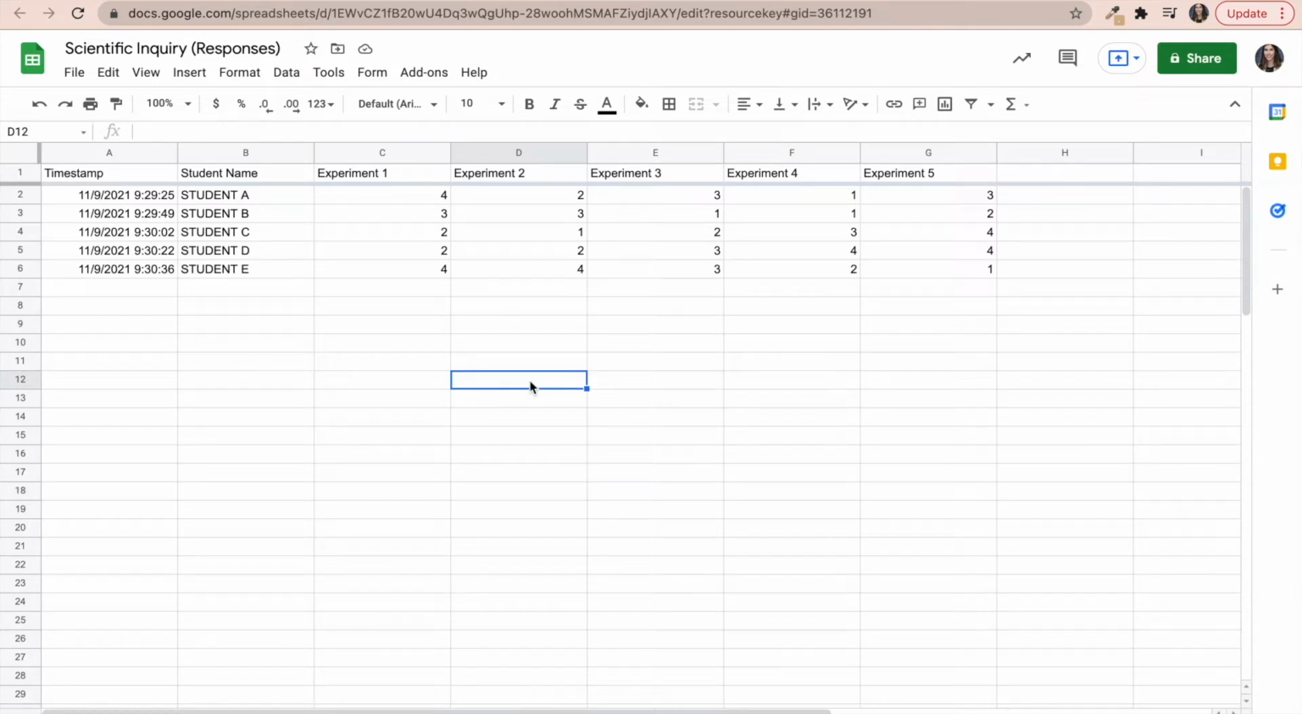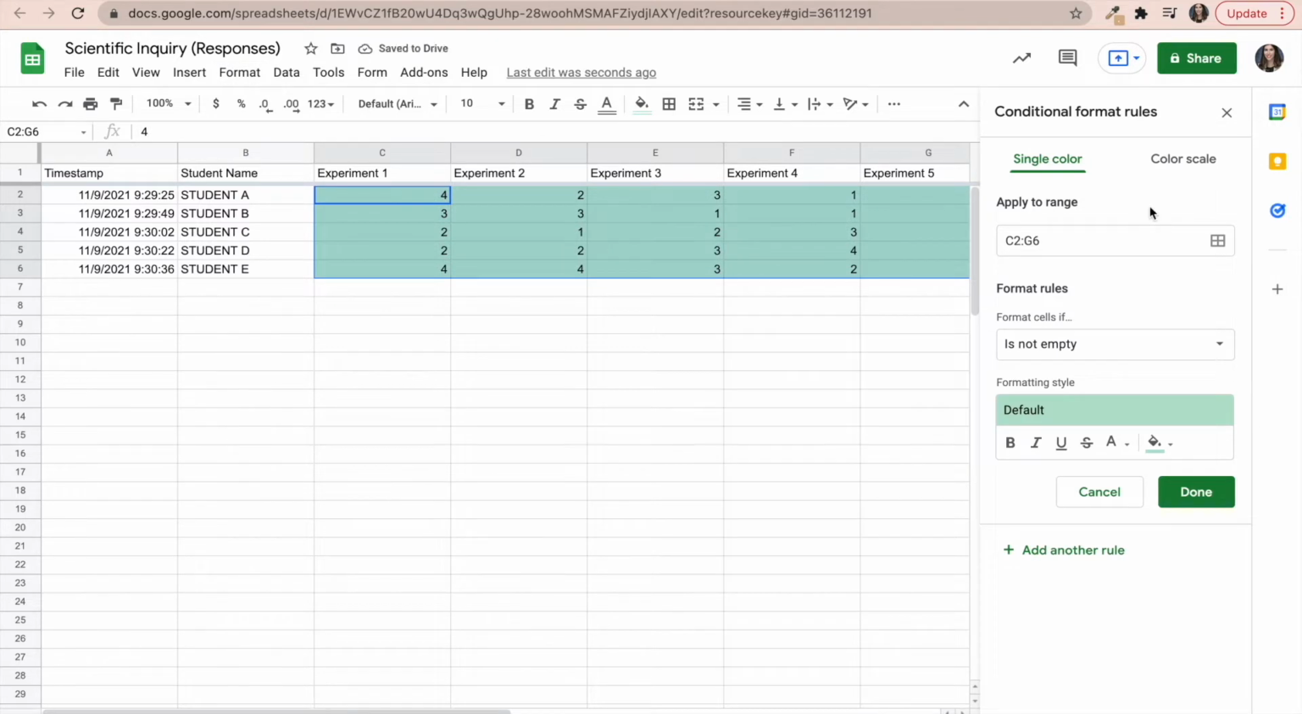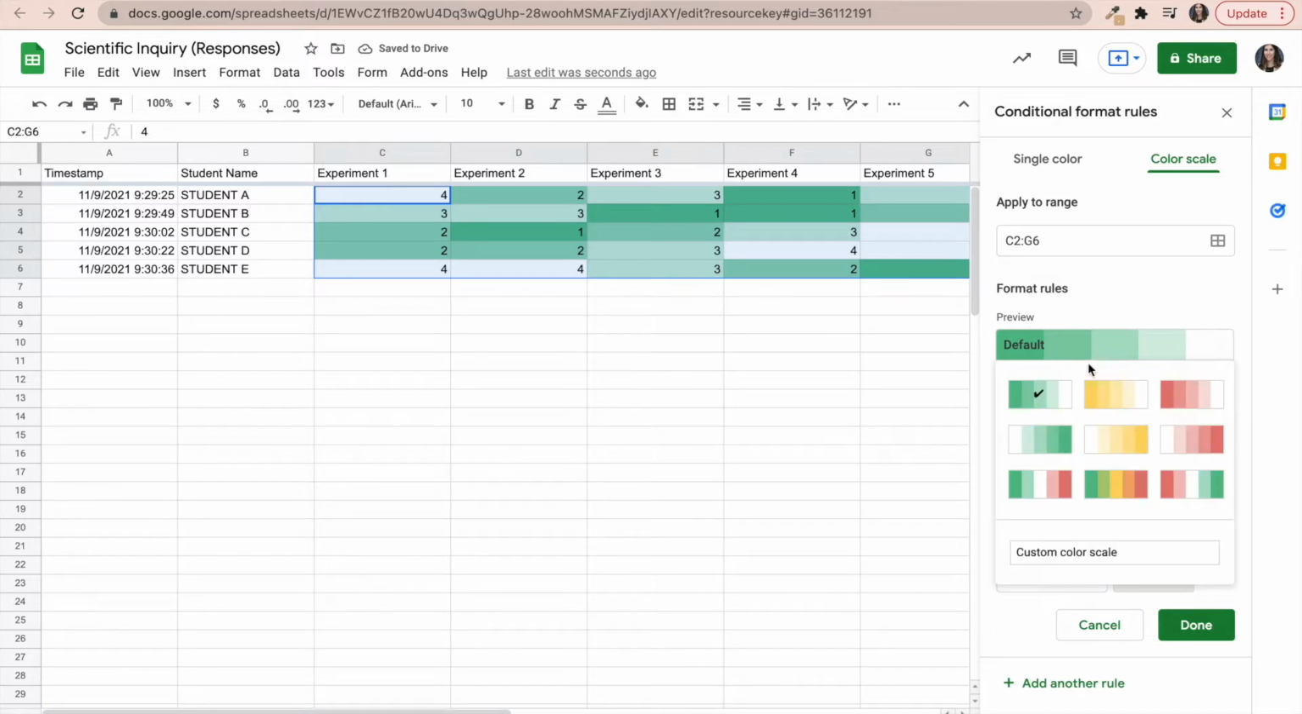So in order to set up conditional formatting, you will highlight all of the cells that contain the numerical data, and then you're going to click on Format, Conditional Formatting. On the right-hand side, click on Color Scale, and where it says Preview down here, I'm going to change the default color from green to red and green.